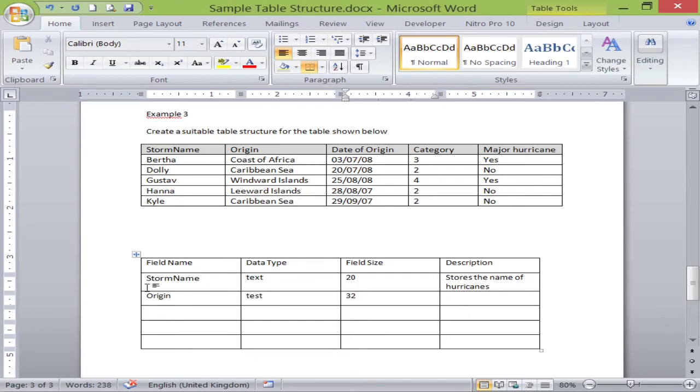Right, the next field name will be date of origin, which is this one here. So I'm going to type it here, date of origin. Now, based on the values being stored in the date of origin field, what do you think would be a very good data type? Good. If you said date, you would be correct. So a perfect data type for the date of origin field is date. And if you remember, for the date type, you do not put any field size. You can either put the little dash or you leave it blank.